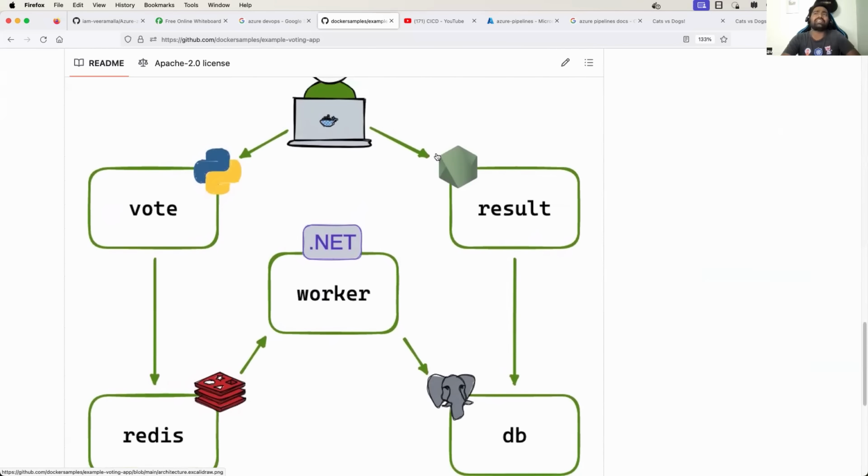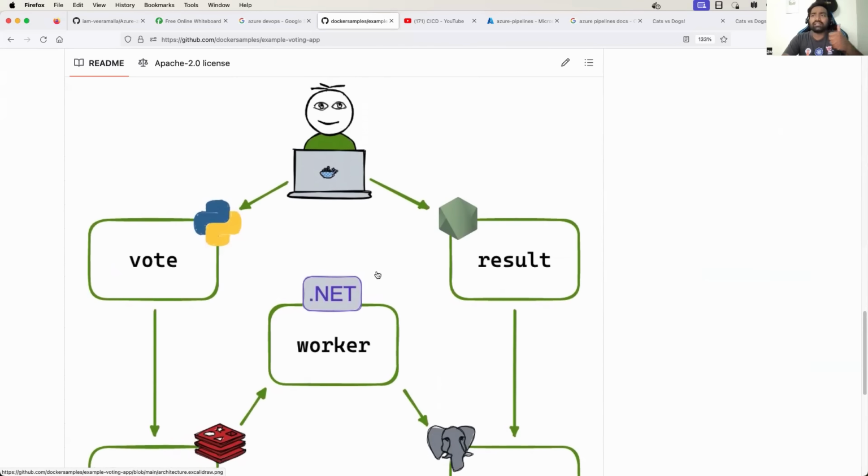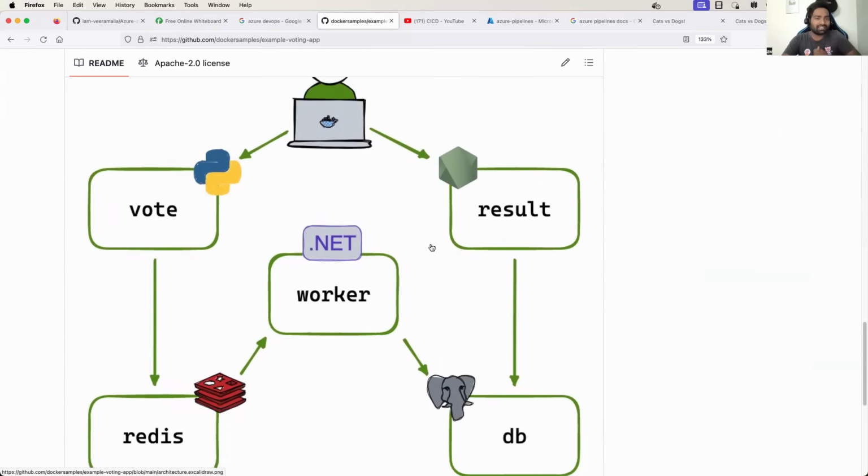Otherwise, this application can also be written in a much simpler way. But it is good for us that we get to use this project and try out things. So thanks to the Docker team. Now, these are the different microservices. We got an understanding of it.